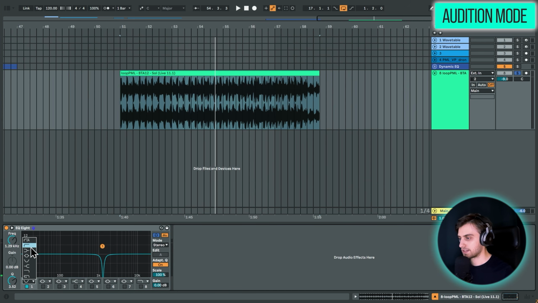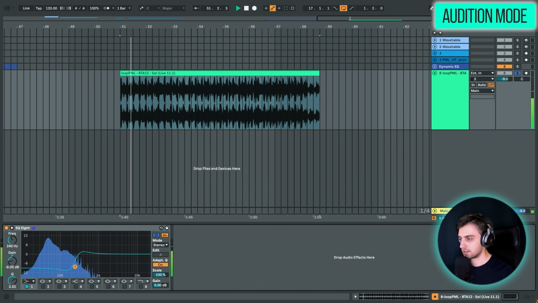The same applies to, for example, shelves. So if we try to cut the bass, this is what we're cutting. And the same applies to all of the other curves. You can disable the frequency spectrum.